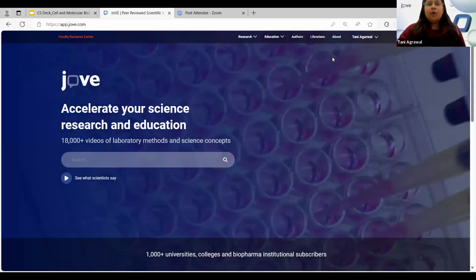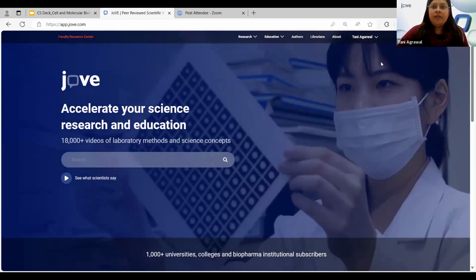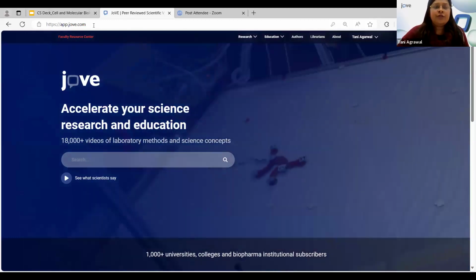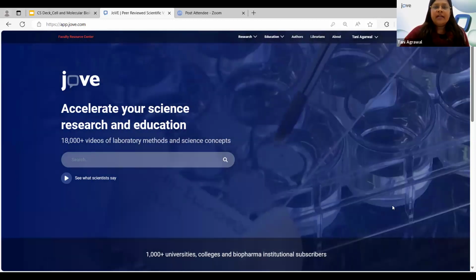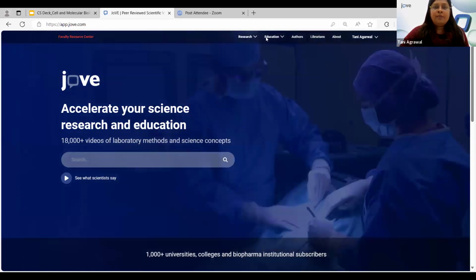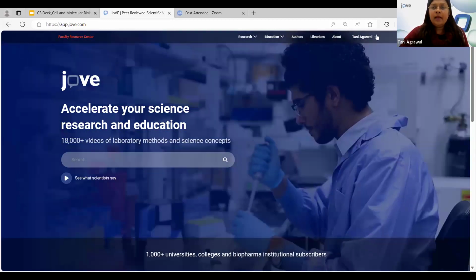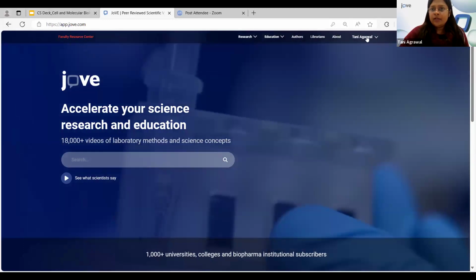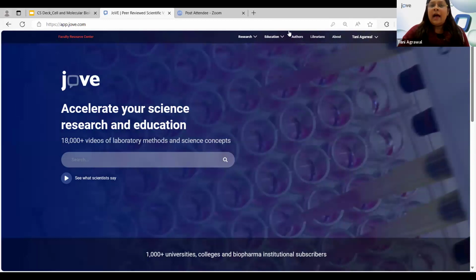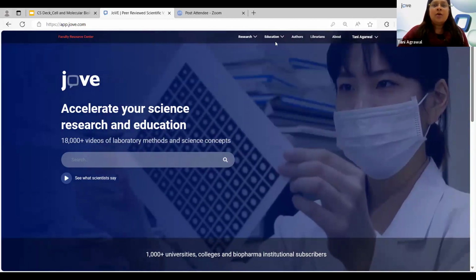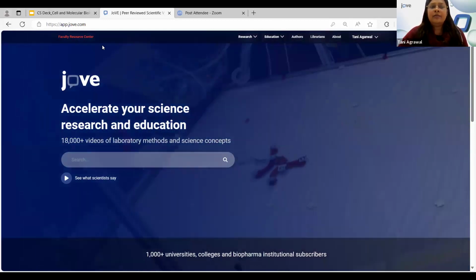Yeah. So this is how our website, app.jove.com, looks, which my colleague Abigail earlier mentioned to you. This is our landing page, and you can see that on the top ribbon, there are several tabs available. Please make sure that you are signed in through your institutional address. Your name will be glowing here in that case. And if you're signed in, you can easily access all videos on this website.